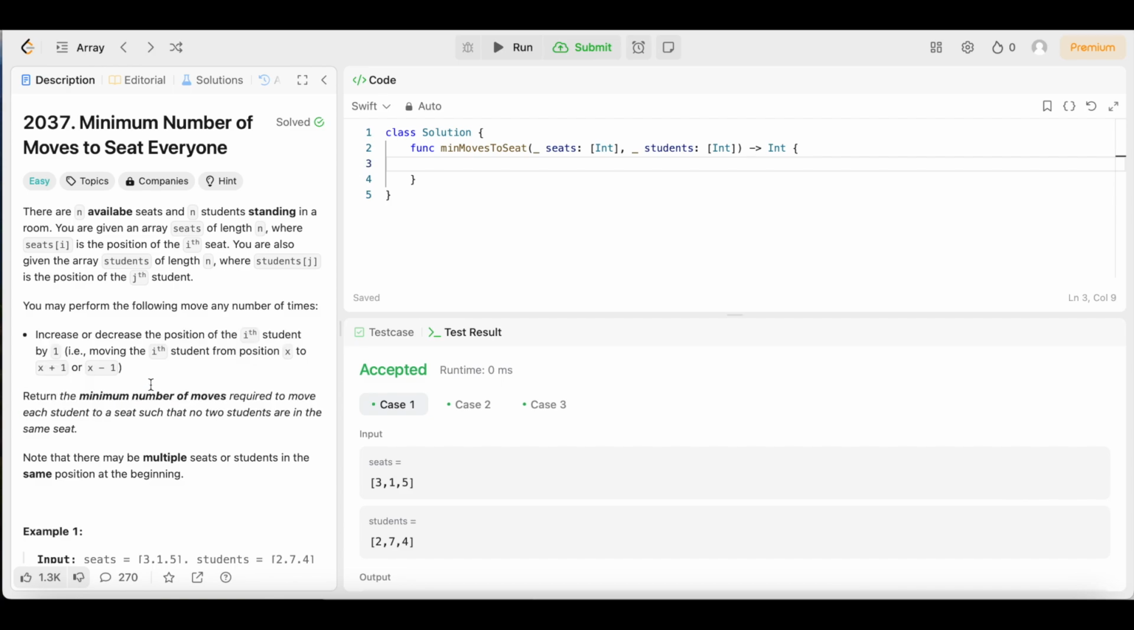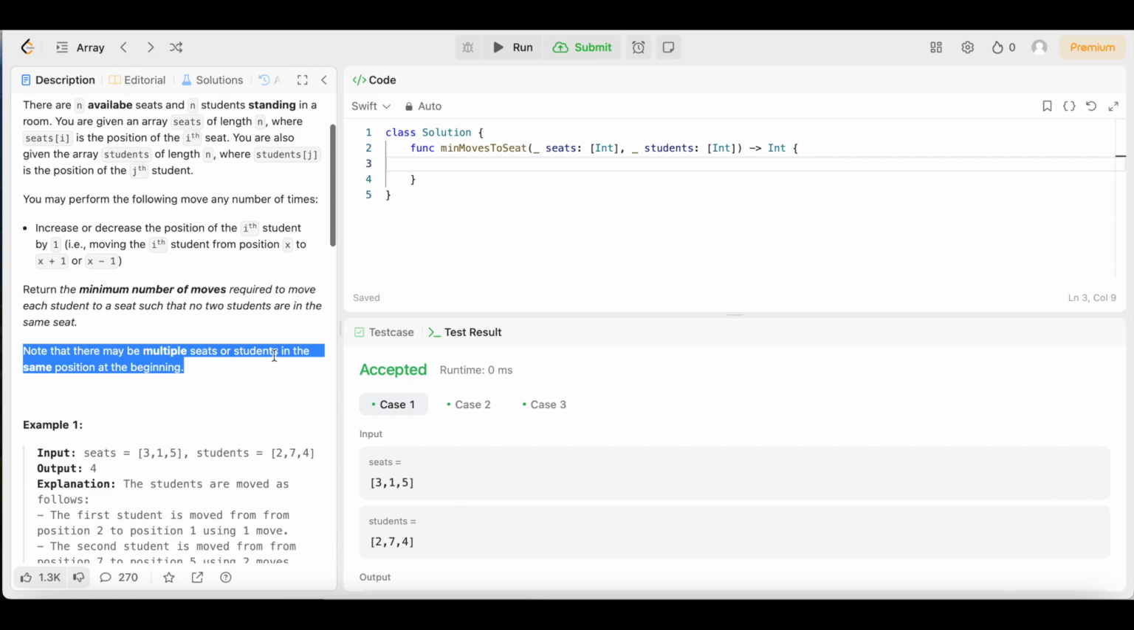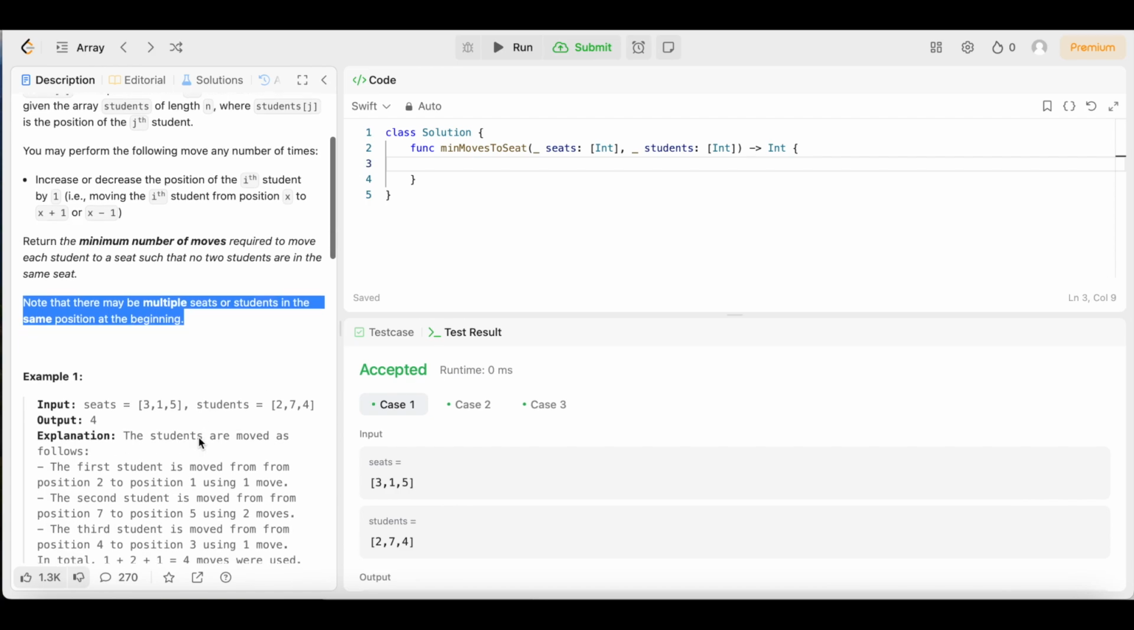We'll return the minimum number of moves required to move each student to a seat such that no 2 students are in the same seat. Note that there may be multiple seats or students in the same position at the beginning. So let's break that down and see what it means.